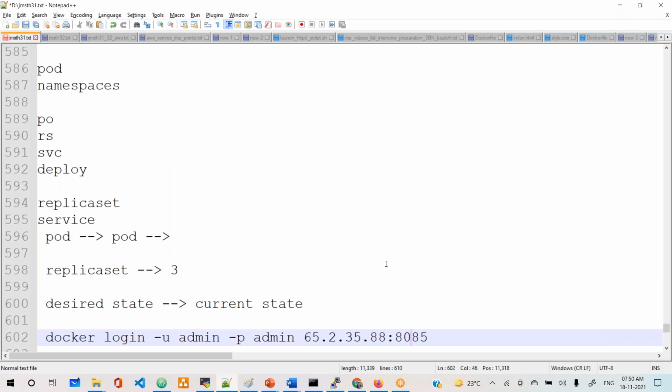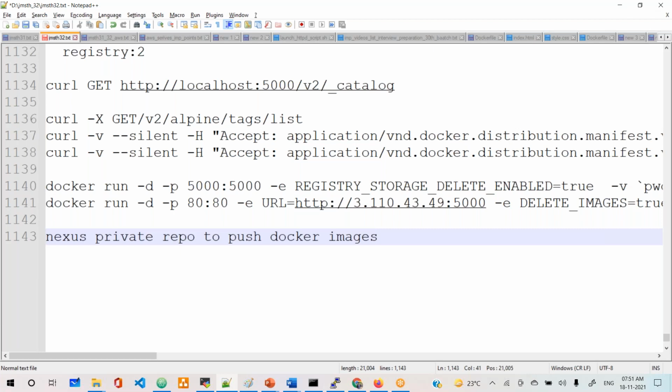Okay, the next, once it is done, press that. The port is 8082. Is it clear now, guys? Docker login command. Let's prepare the login.